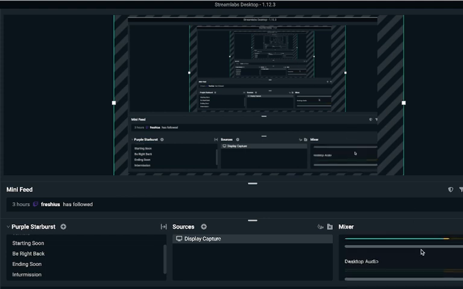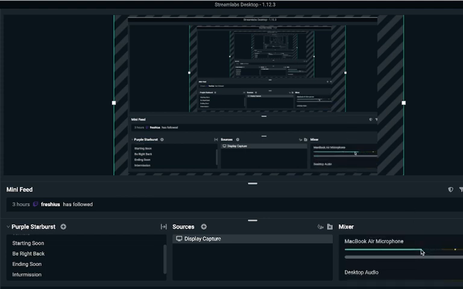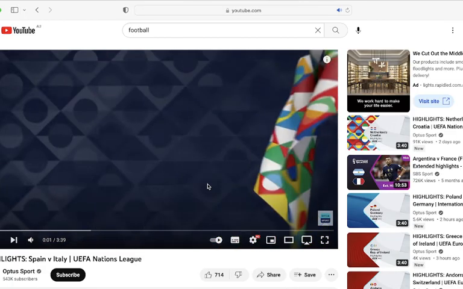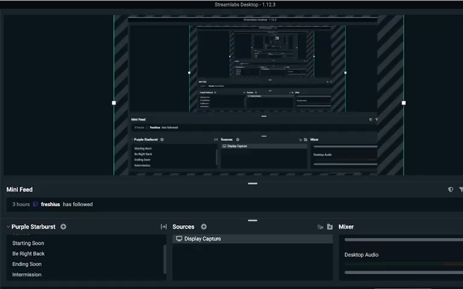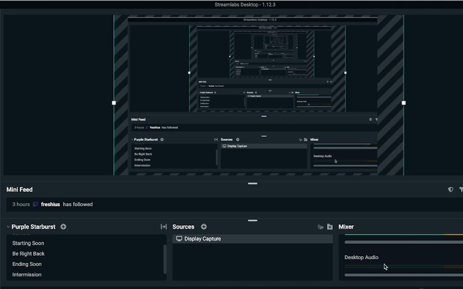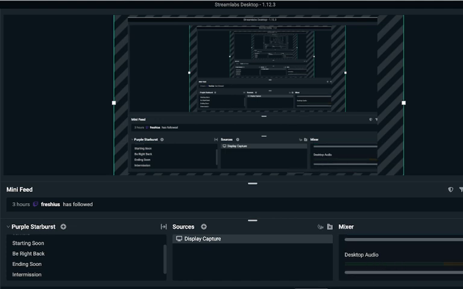Hey guys, today I'm going to be showing you how to fix your desktop audio if you have problems, and this is for Mac on Streamlabs. So as you can see, I'll pull up a video over here. So I play this, get back into Streamlabs. I can hear it and it's coming through the microphone, but as you can see, nothing's coming through desktop audio.